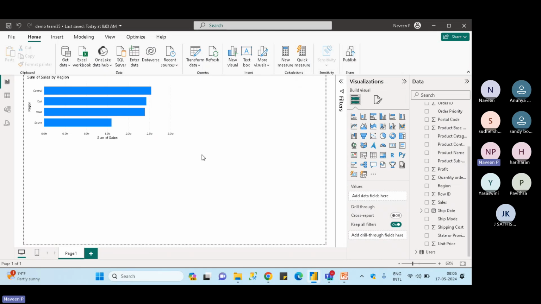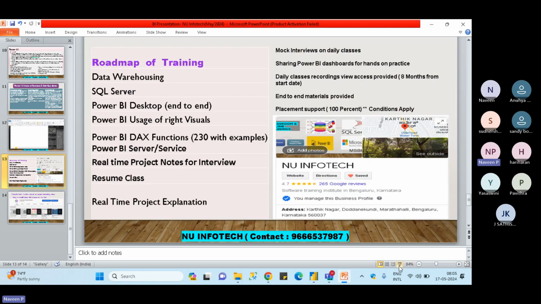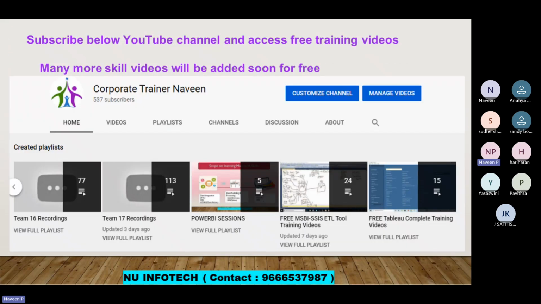But there will be a lot of things to learn in Power BI service, like how we give permissions to other users to access the reports. All these things we will learn in upcoming lessons. But just to give you the roadmap of this training, how we will be proceeding with the whole training.